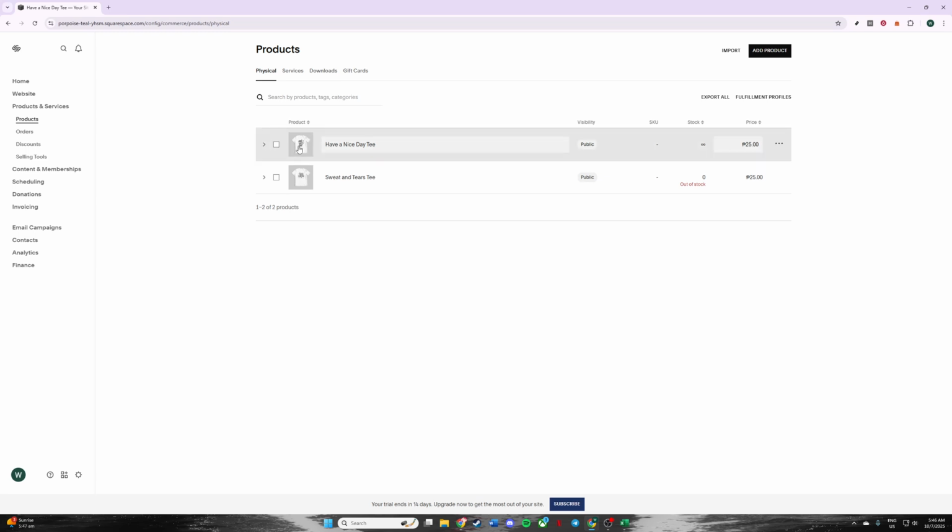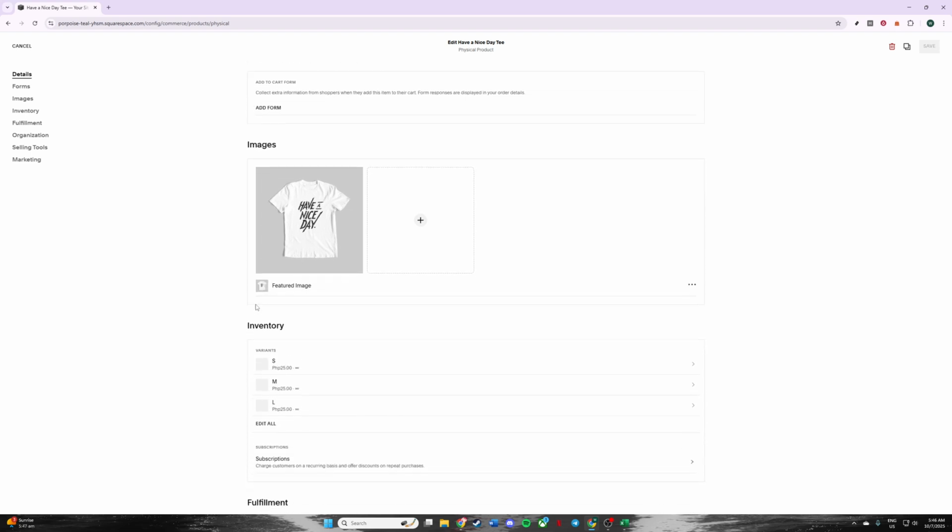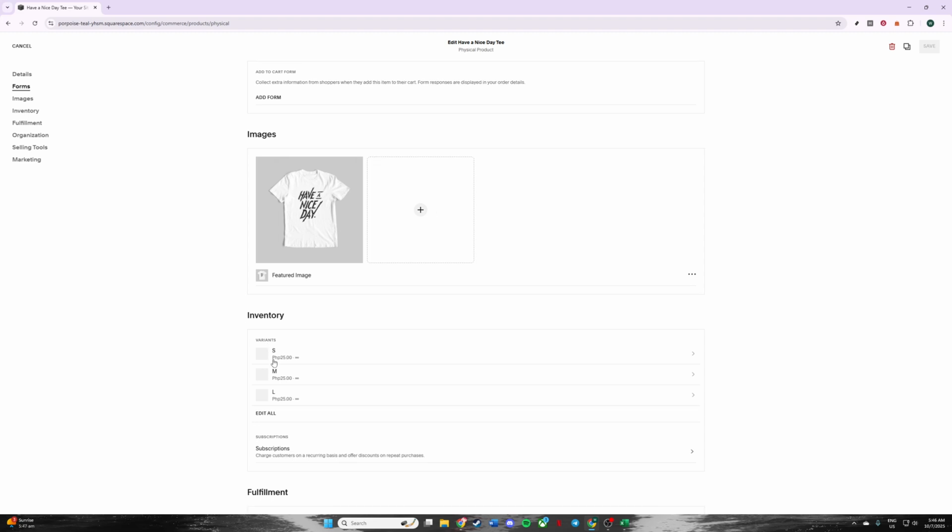Once you've selected the product, you'll need to locate the section labeled Variants. This section is crucial because it's where you'll be able to manage the different options available for your product. It's usually found within the product's main details page.